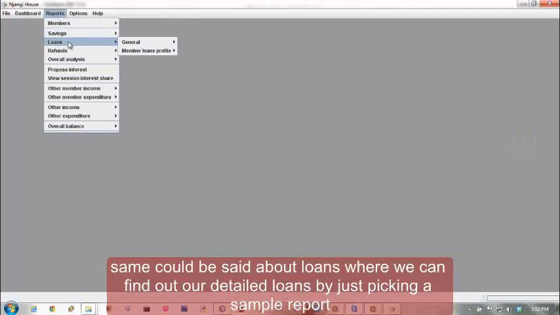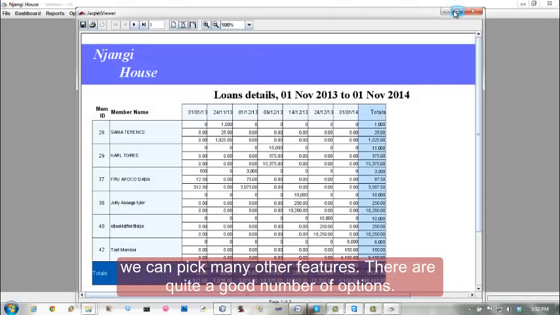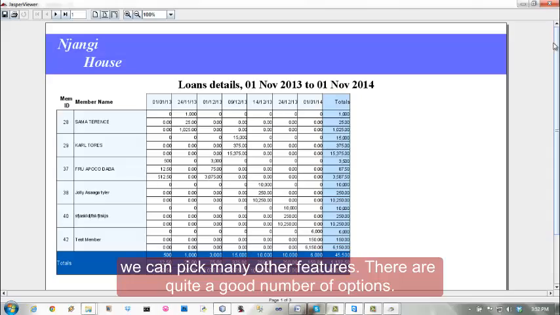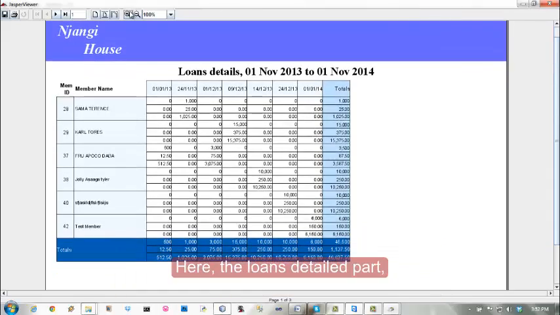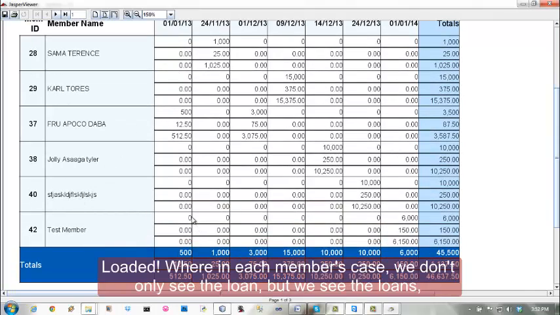Same could be said about loans, where we can find out about detailed loans. I'm just picking a sample report. You could pick many other features. There are quite a good number of options. Here the loans detailed report is a bit loaded.